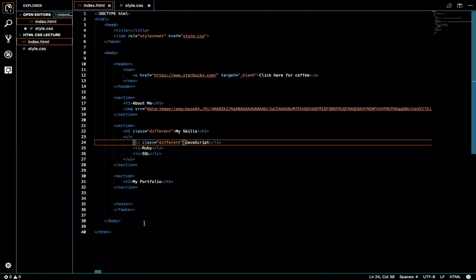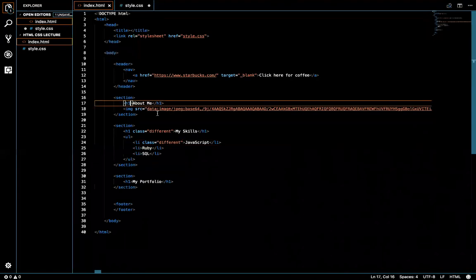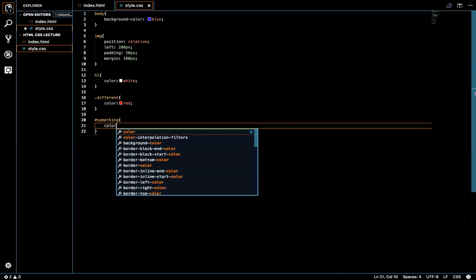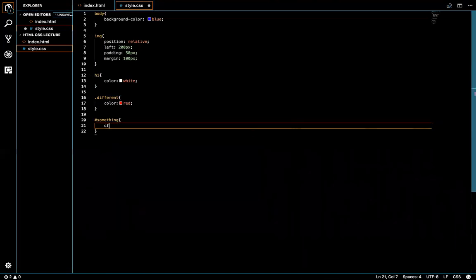So let's say if we had an ID, we say ID equals something. That's the name of my ID. Then in my CSS, I would put hashtag something. So you can see the difference here. With classes, we use a period. With IDs, we use a hashtag. And then we can change the color there. Well, I'll change the font size or something.